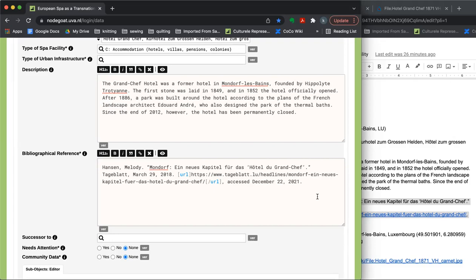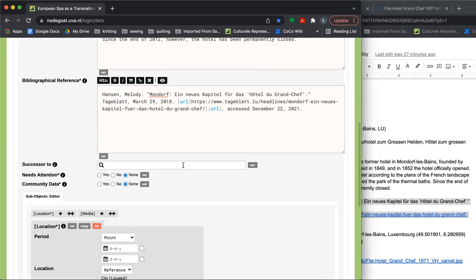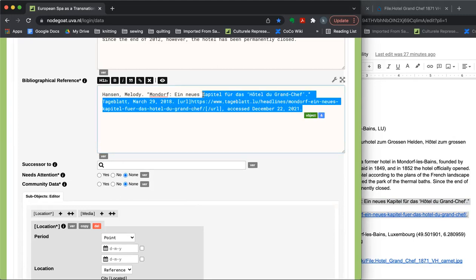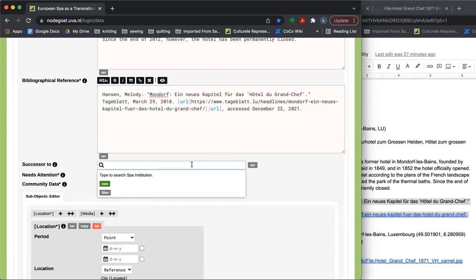If the bibliographical reference is you, please include any personal information. This field, the Successor To field, may or may not apply to you. For example, in the article I read about the hotel, the author was mentioning how in the near future, the building might be knocked down and rebuilt. If and when that were to take place, I could enter the new hotel in as its own entry form, and then use this field here to link that new hotel back with this Hôtel du Grand Chef.